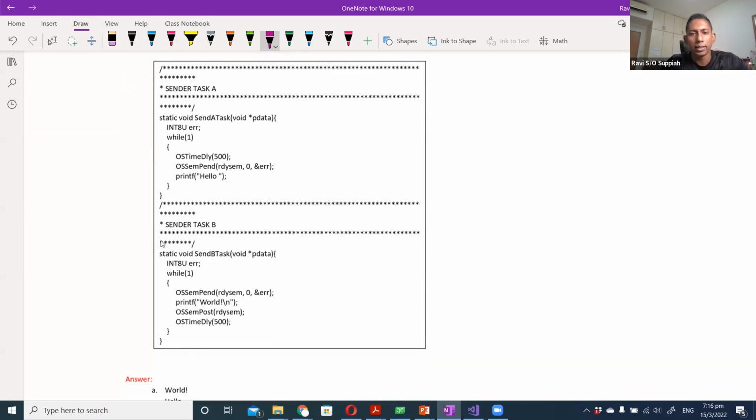Let's look at this and try to understand the nature. Of course, the best way to understand this is to draw out a state transition diagram. So let's look at it first. You have task A, and you have task B.